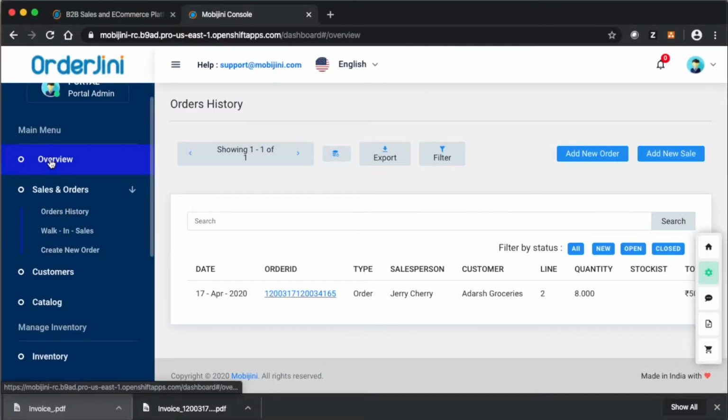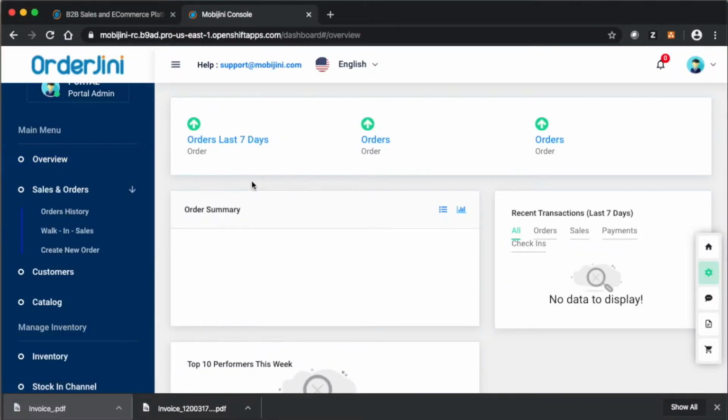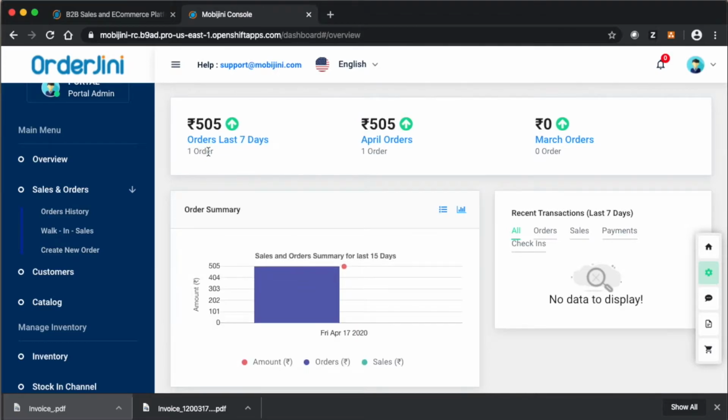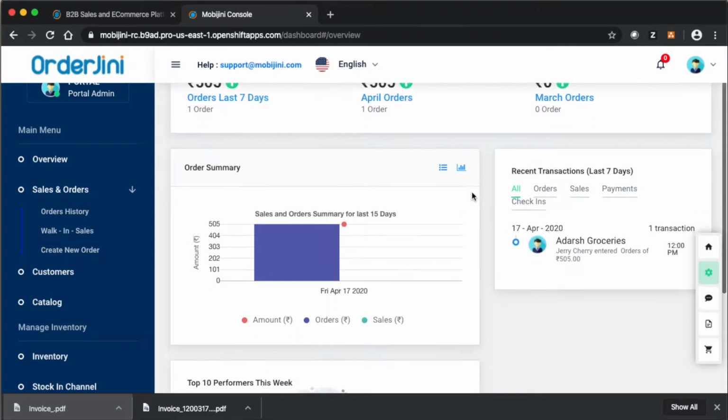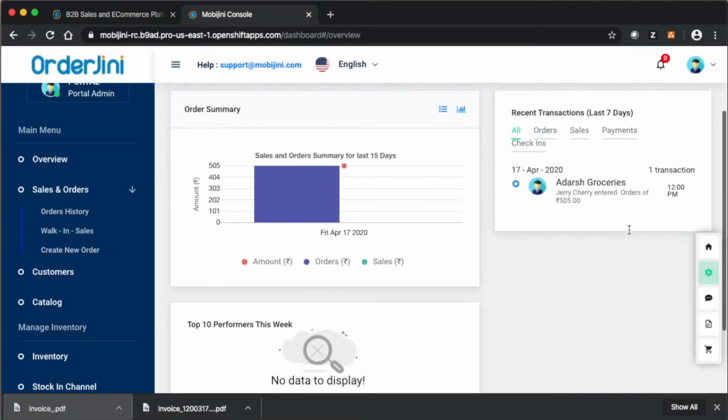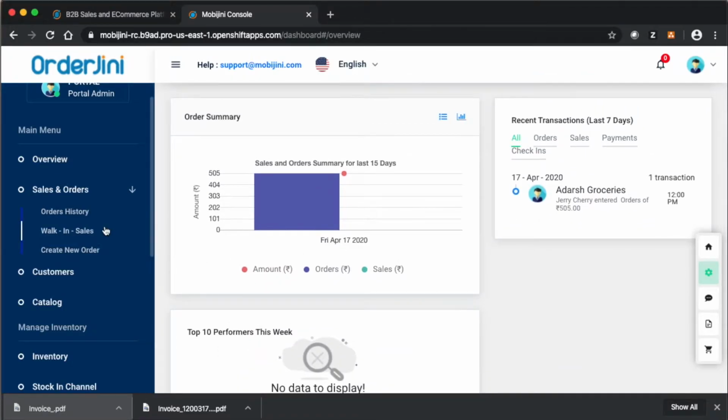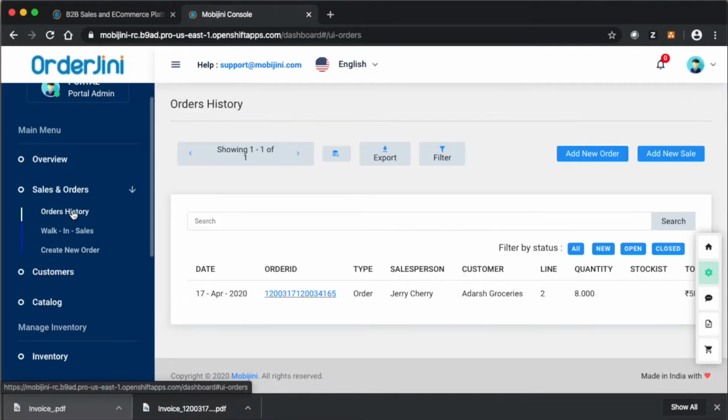Log in to Orderjini portal, and select Overview to review the Summary. On the left menu, select Sales and Order, and select Order History. You should see the order we created earlier. Now, select the order ID, which shows the order details page.